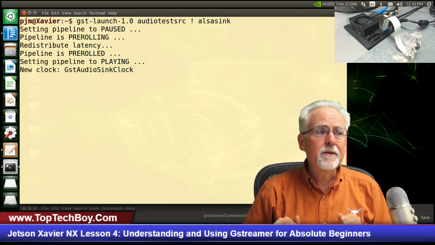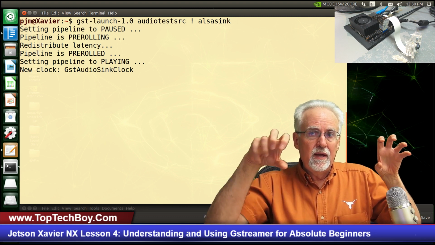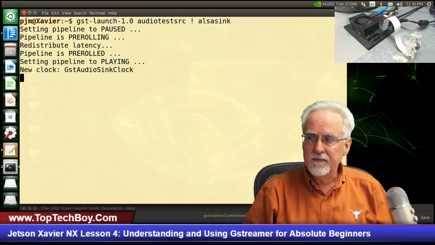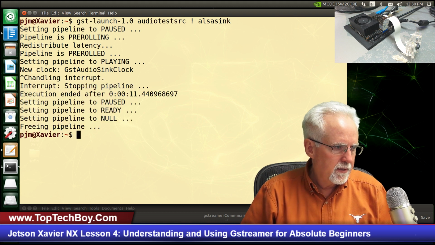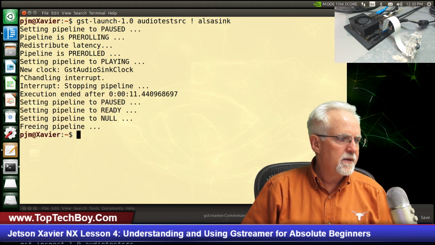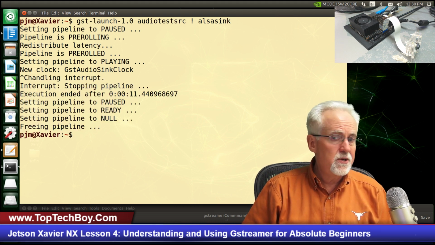Boom. Do you hear that? We have a source and we've connected it to our sink, and we have sound coming over our speaker. Okay, so that is about as simple of a thing as you can do.